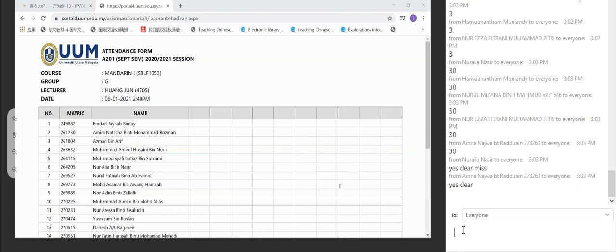is not confirmed yet. That's why I wrote down TBC over there. So once we know how long you can do that, I will post in the WhatsApp group again.